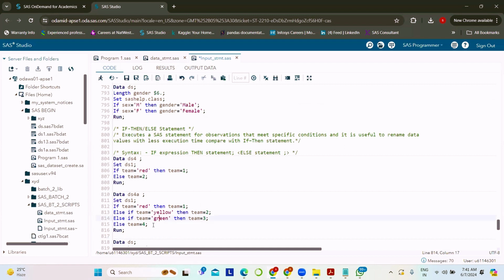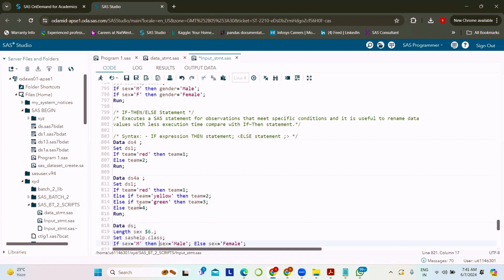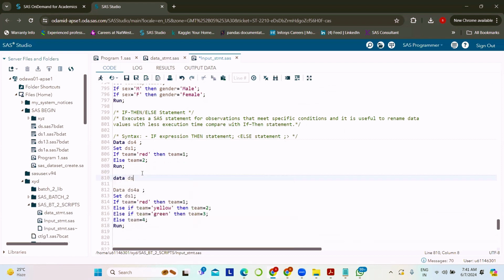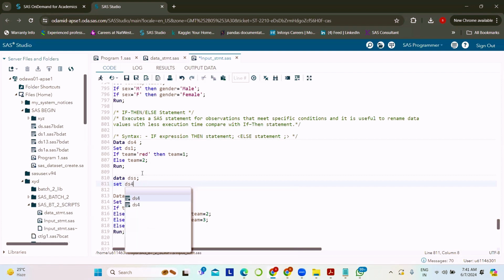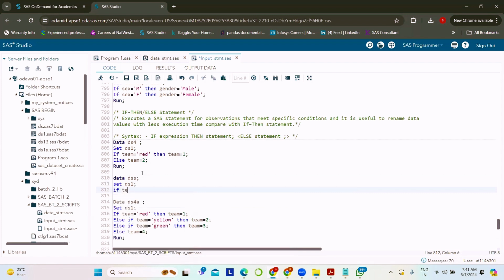Okay, so let me just go through one by one, sir. If team equal to red, then team equal to 1. Let me write it here. Data ds, set ds 4 4, right, ds 1. Then if team equal to red, then team equal to 1. I want the first condition to be if team equal to red, then team equal to 1.